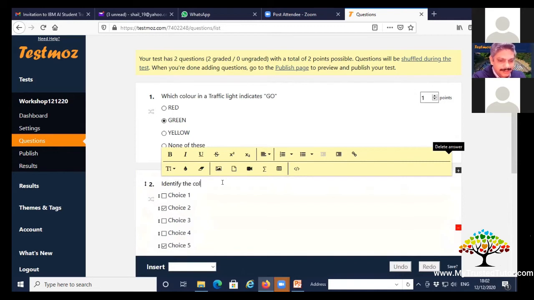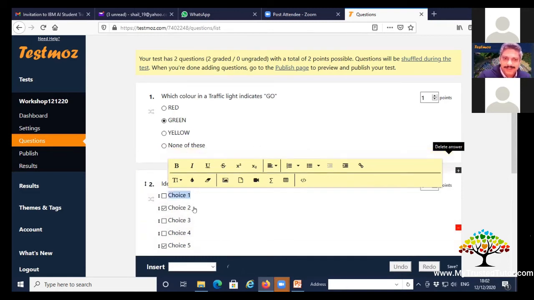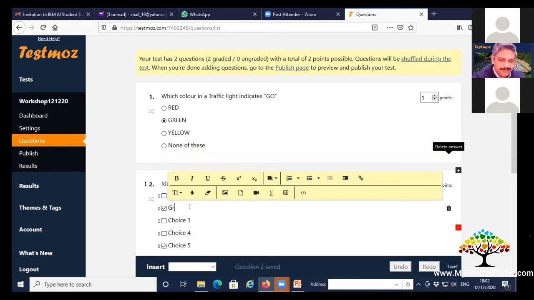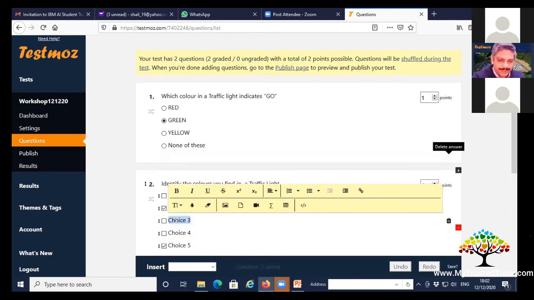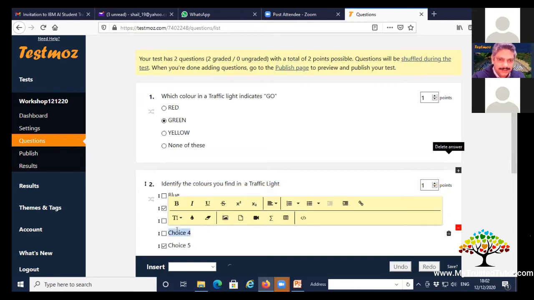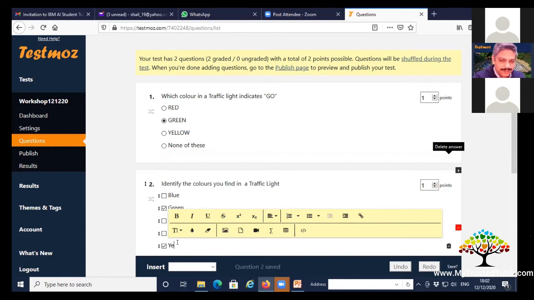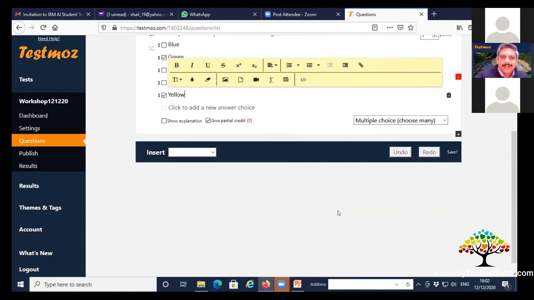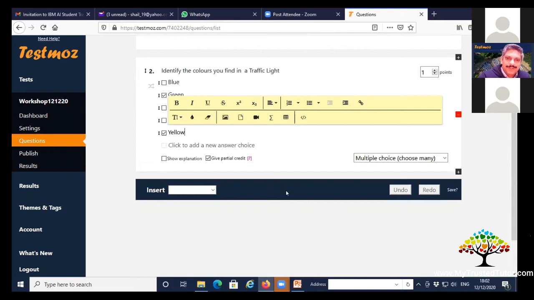Identify the colors you find in a traffic light. So which are the colors you normally find in a traffic light? So you give the options over here. You find blue, you find green, you find red, you find purple, or you find yellow. There are 5 choices which you have given.